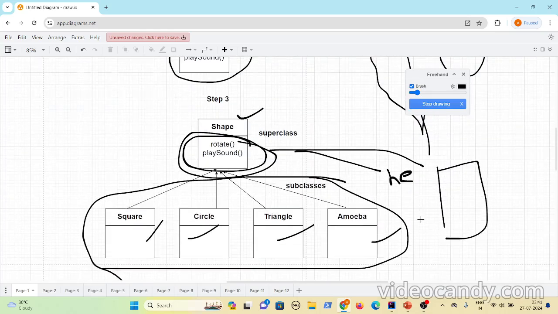Now you might get one more doubt. Square, circle, triangle and hexagon have the same logic for the rotate method and the play sound method. What if I have to write a specific logic for the rotate method and the play sound method in my class? Let's consider amoeba. I need a rotate method and a play sound method in amoeba, but whatever logic is present in the shape superclass is not relevant to me. If amoeba says that, then you will have a problem, right?